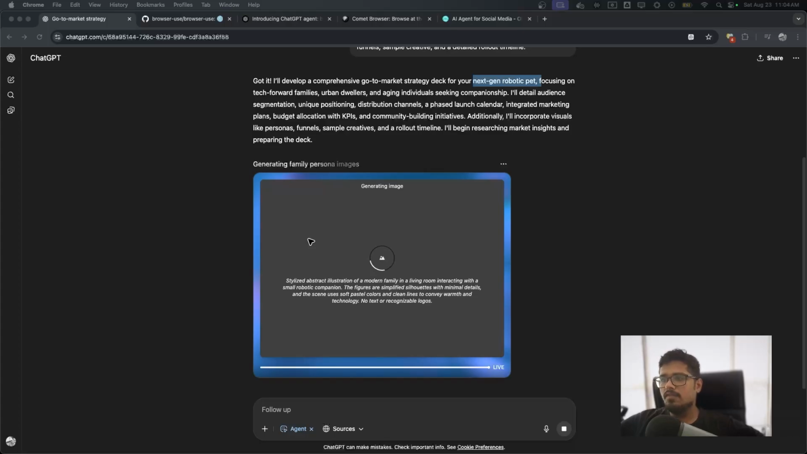This is fundamentally different from the generative AI we've been using until now. Generative AI creates content, agentic AI takes action. It's the difference between having an AI write you a business plan versus having an AI that actually starts a business for you. The potential applications are endless.